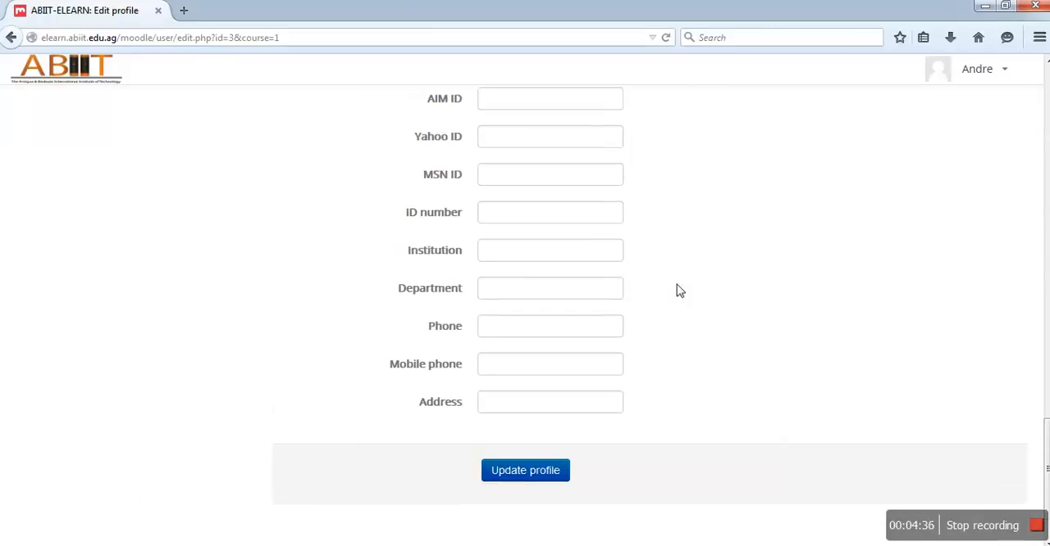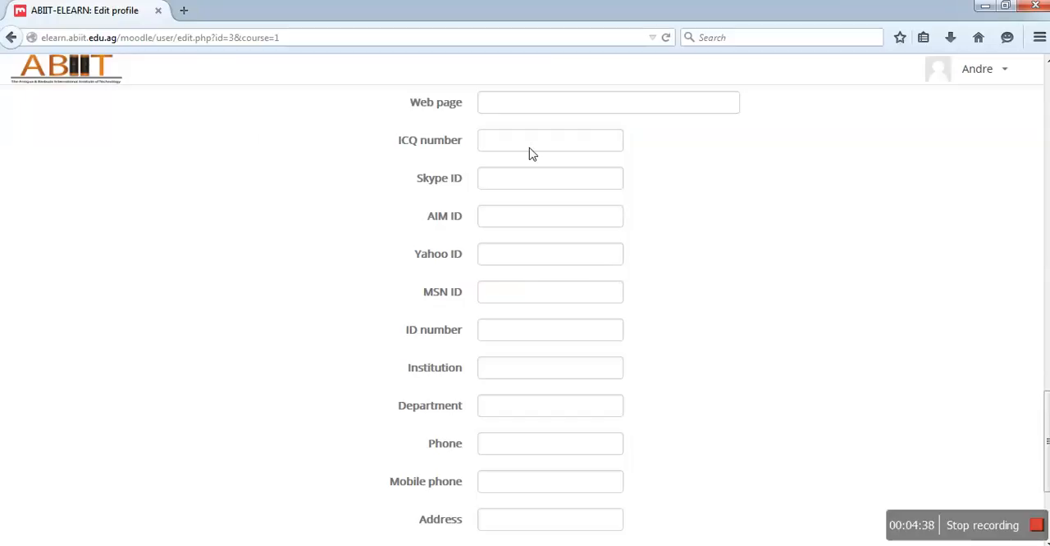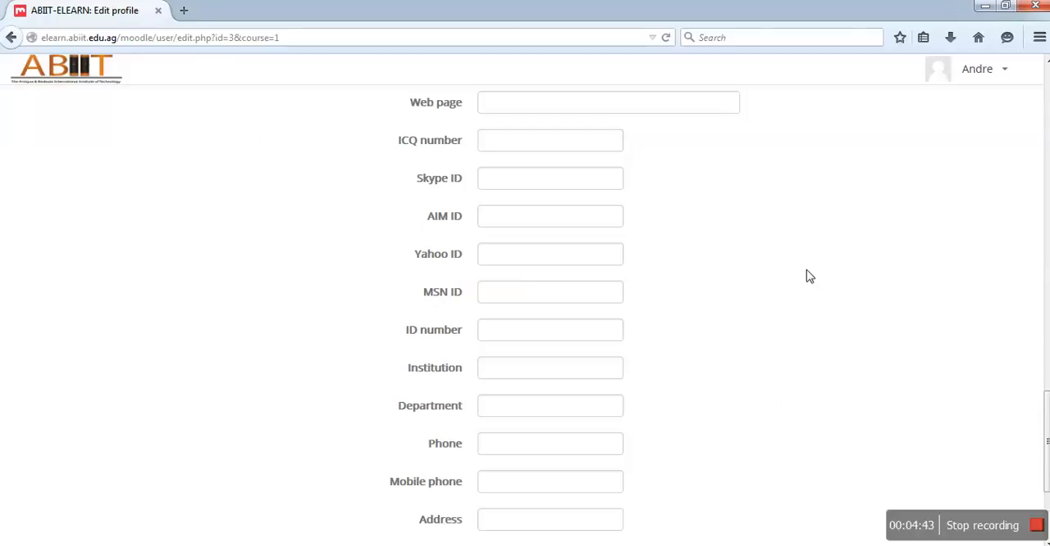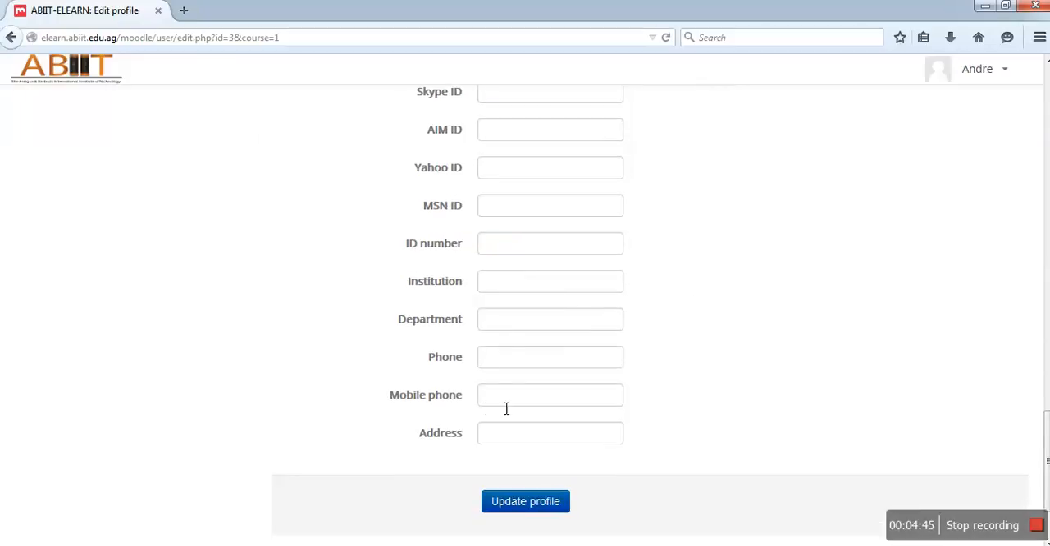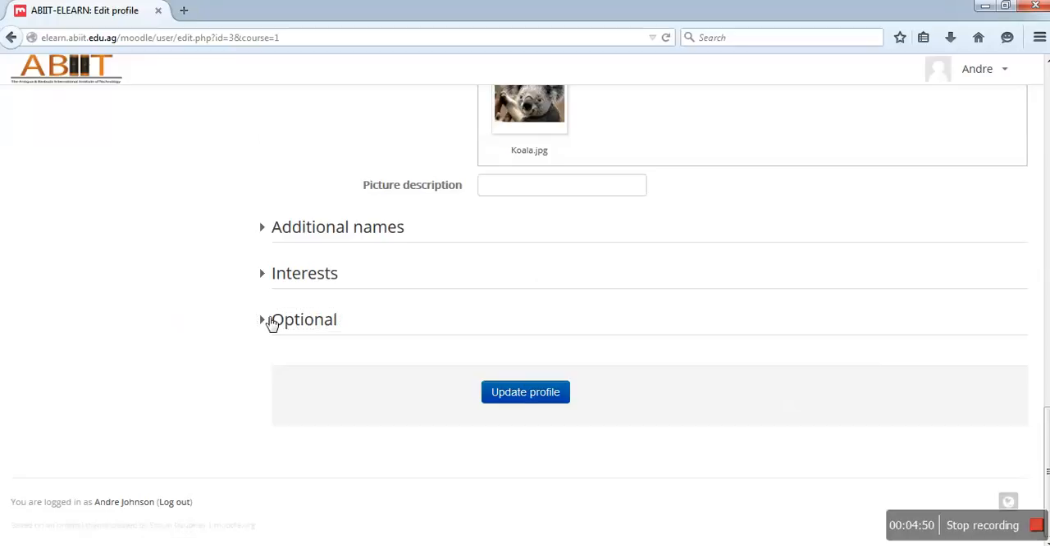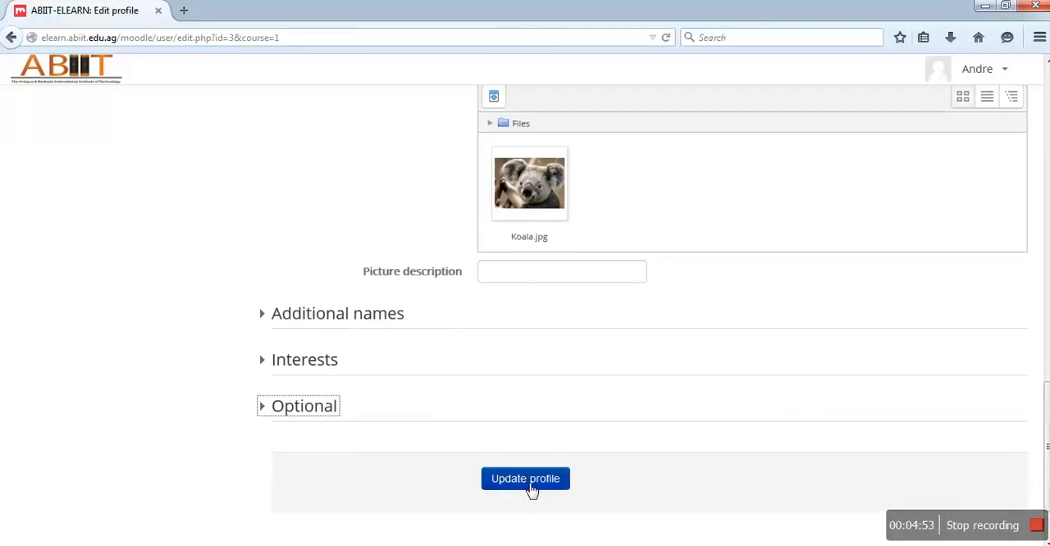Maybe you want the other students or the instructor to know what your Skype ID is, if you have a certain web page that you may have as a personal site, any phone number, mobile phone number, address. This information can also be put in. And notice the tag says optional. So once you're through and you click on update profile, then the koala picture, in my case, would become the profile picture, and it will be seen up here on the top of the page. And so anybody coming in to look at you or click on your name as a participant in a course will see your photo.